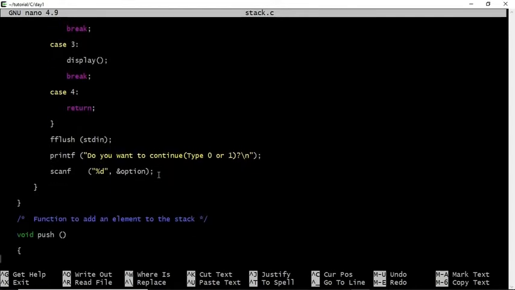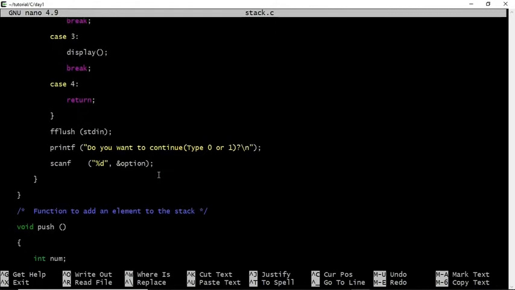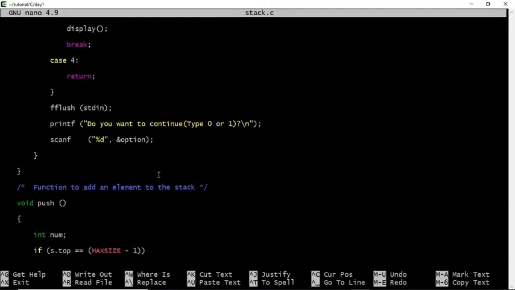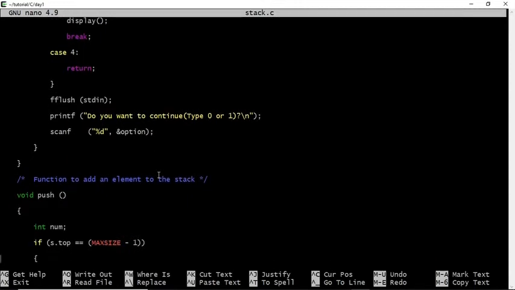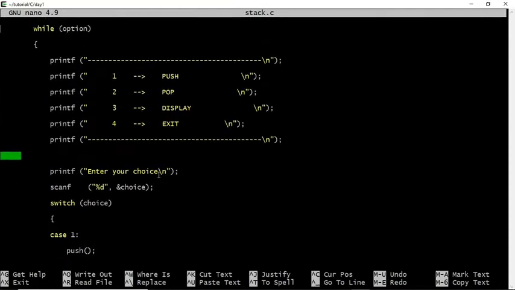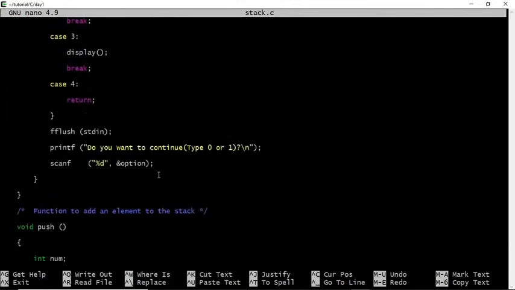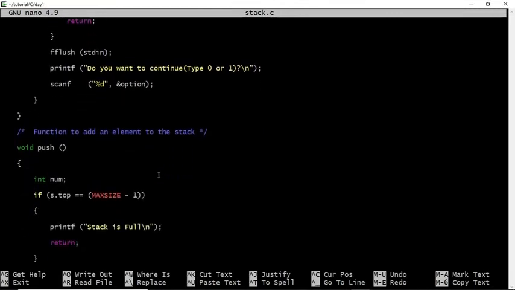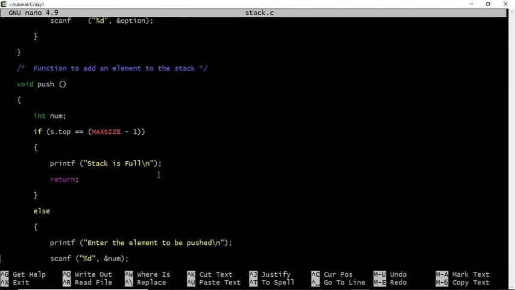Now I am asking the user whether he wants to continue or not. Based on whether he wants to continue, we will execute this loop again and again. If the user has entered 0 or 1, depending on that, we will be calling the options again. That is why our while loop takes the variable as while option, and the user has given 0 or 1. So based on that option, the switch case will be called again and again. Now check how we are implementing the push and the pop functions.